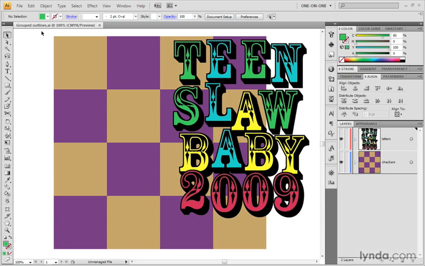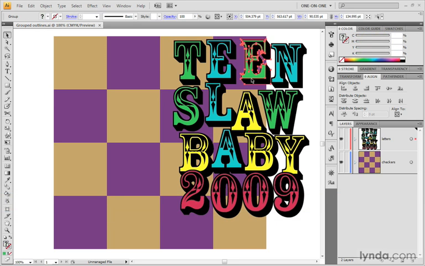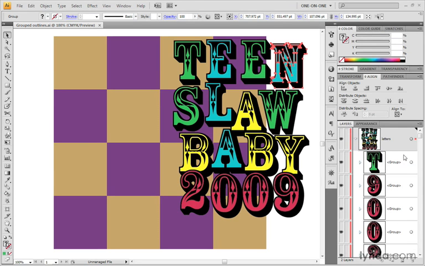I've gone ahead and saved my progress as groupedoutLines.ai, so-called because I have grouped every single one of these objects right here. And you can see that's the case if you twirl open the letters layer. You're going to see T in front because I moved it to the front of the stack. Everybody else is in sort of opposite legibility order here. So we start at the bottom reading een, and then slaw, upside down, of course, and then baby, and then finally 2009, and then T.